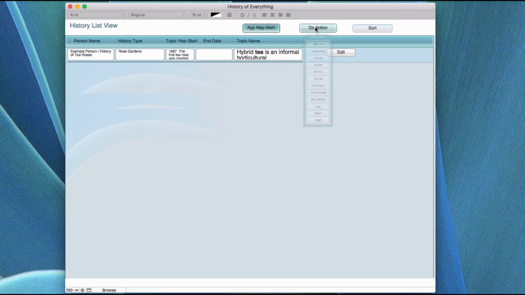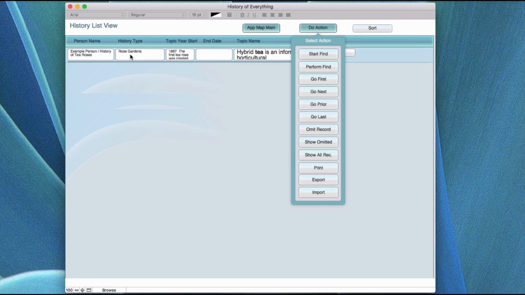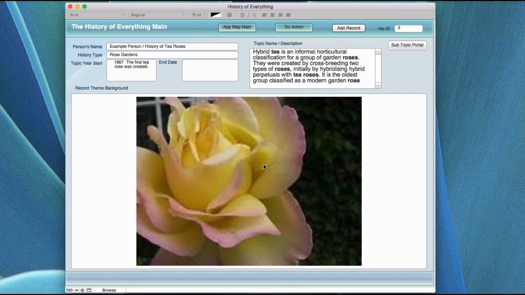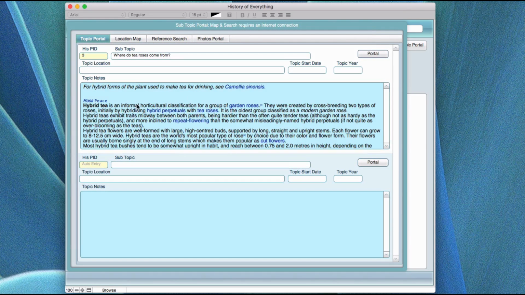If I want to do a find and find a particular record that has a certain word in it, like this one has rose garden. In fact, let's go look at that so we can see. Rose garden is about example records where you can do rose gardens. In this case, it's tea roses and the history of tea roses and whatever different roses you want to do. So by adding a topic in here, a subtopic of roses, you could have all the information about roses.